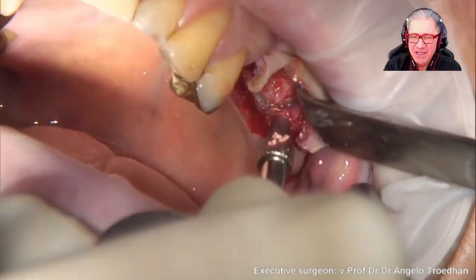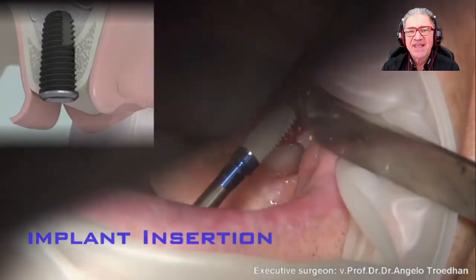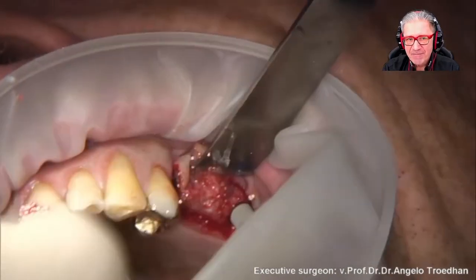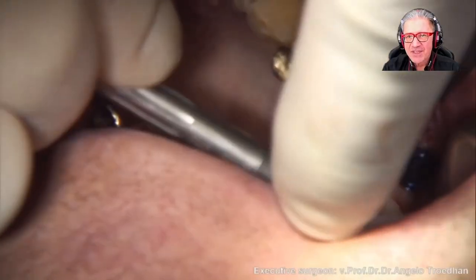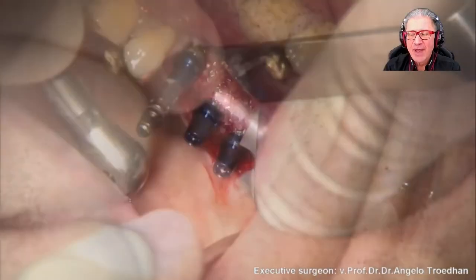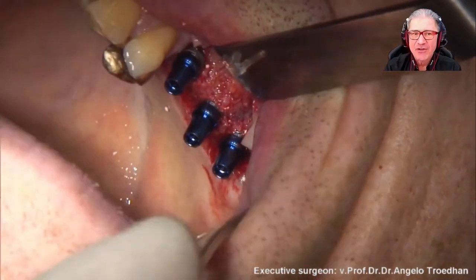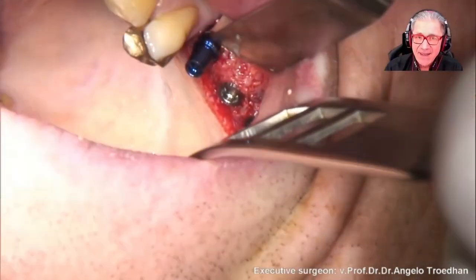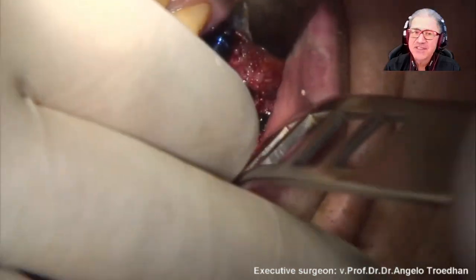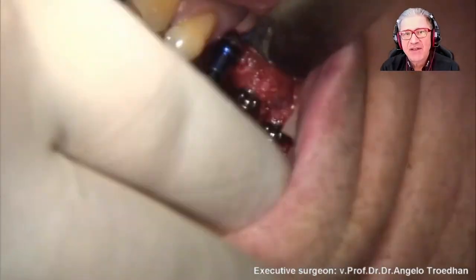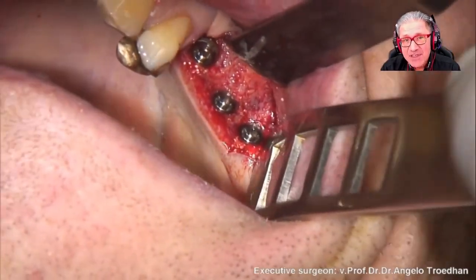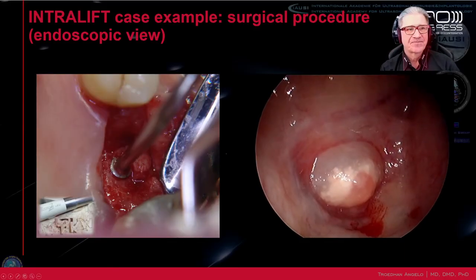That means, as you will be able to see here, in this case, with one small crestal approach in the area where you want to insert the implants, you're able to do a big sinus lifting of a volume of up to 2.5 cubic centimeters on one hand. And of course, if your implant system allows and the remaining subantral alveolar crest provides sufficient primary stability to the implants, you can insert the implants simultaneously.